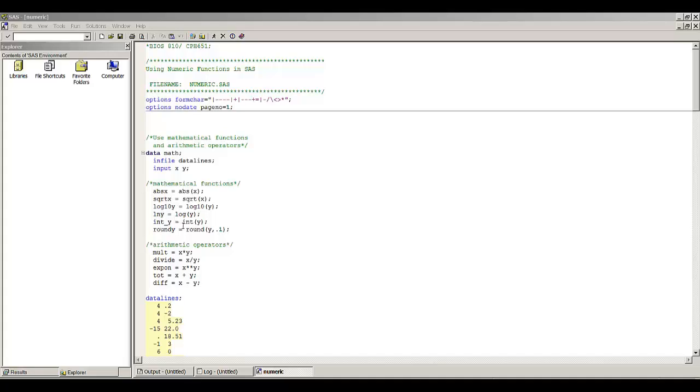And then we're using the function int y to just take off the integer portion of y. So basically it is cutting off the values to the right of the decimal point. It's not rounding. If we were interested in rounding, we would use the function round. And here we're saying round y equals round, open parentheses y, comma, .1. So we're interested in rounding to the nearest tenth. If we were interested in rounding to the nearest 100th, we would have 0.01 instead.